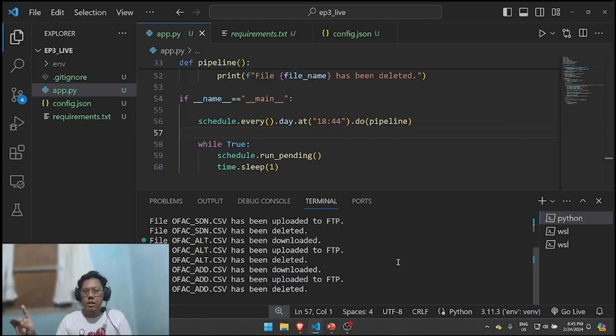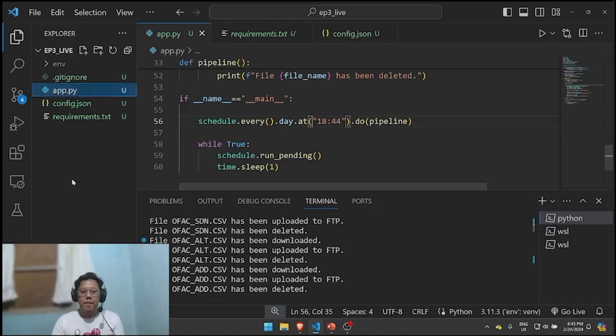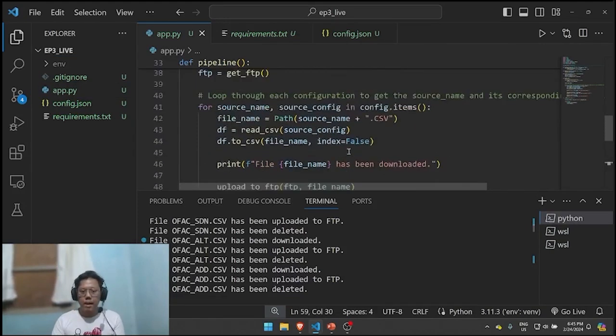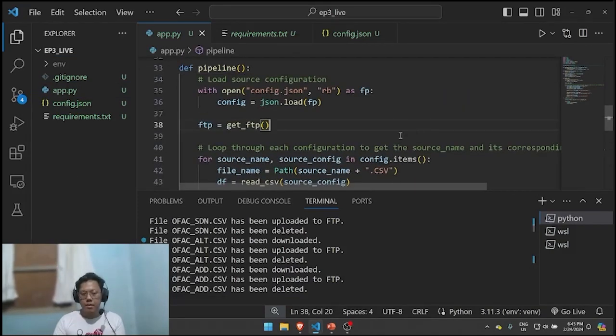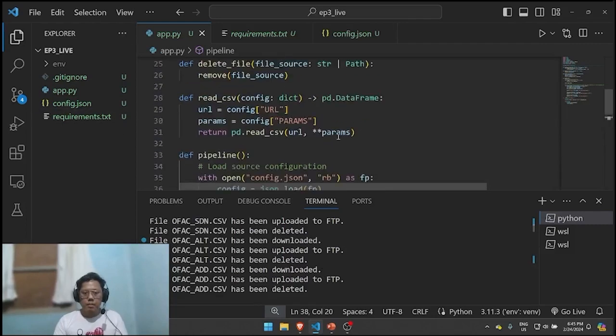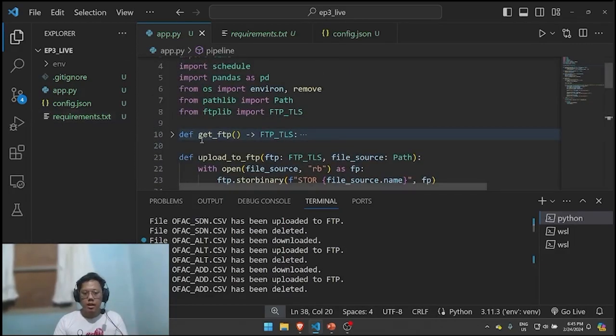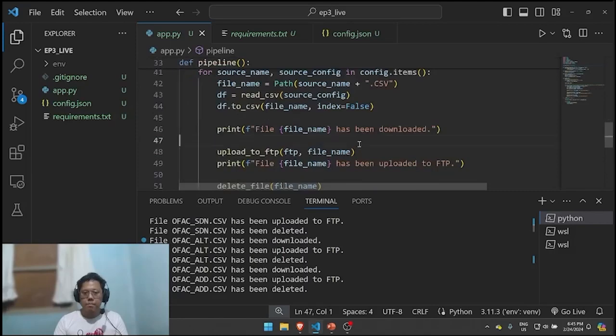I'm also using Prefect for us to orchestrate this process. Pero let's not talk about that muna since medyo heavy kasi yung topic natin. Ayan. But that's how we can go about scheduling a Python script to run on schedule.